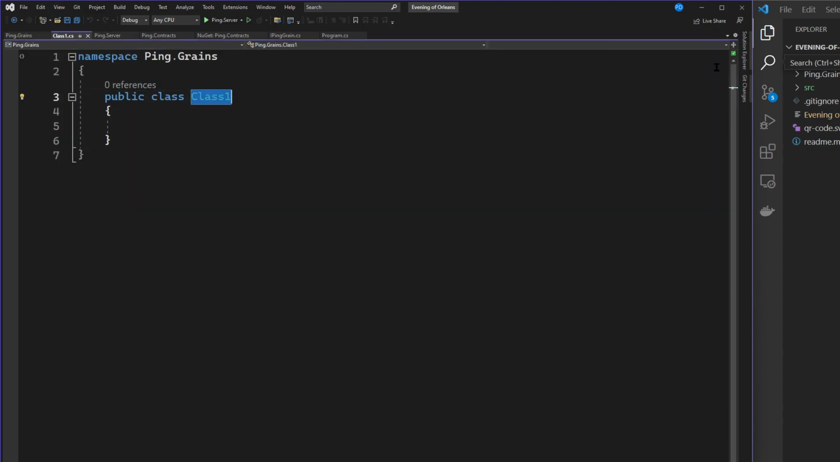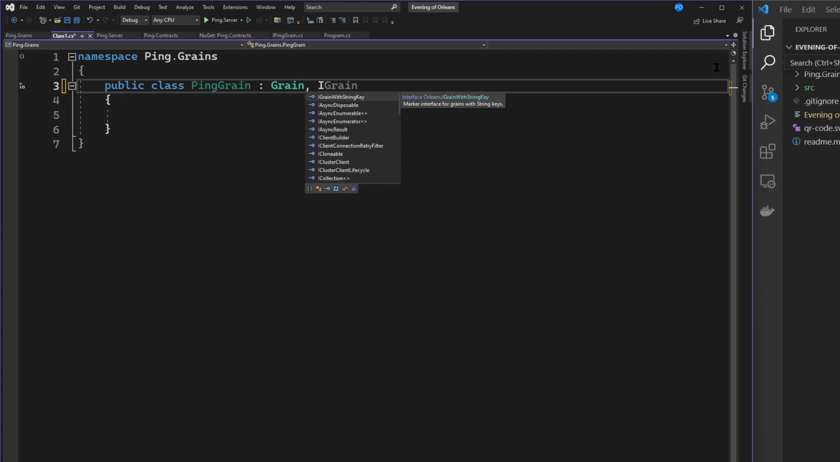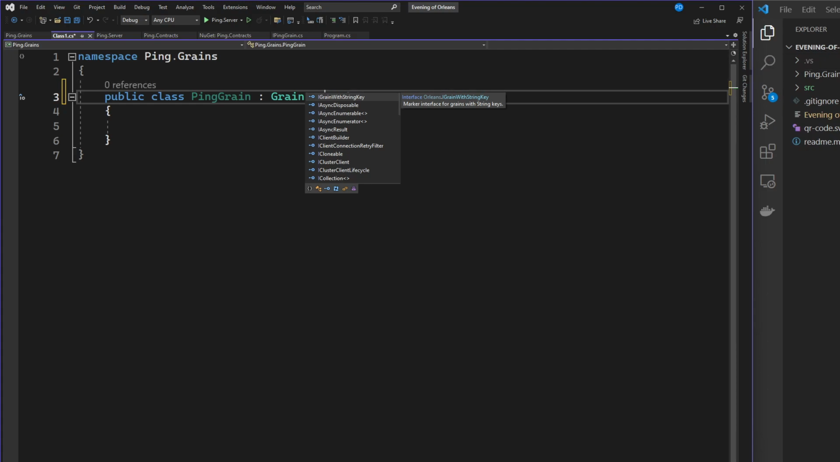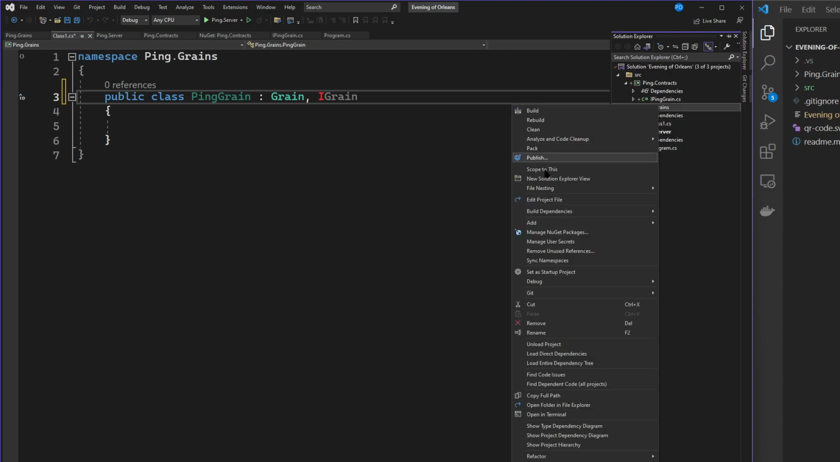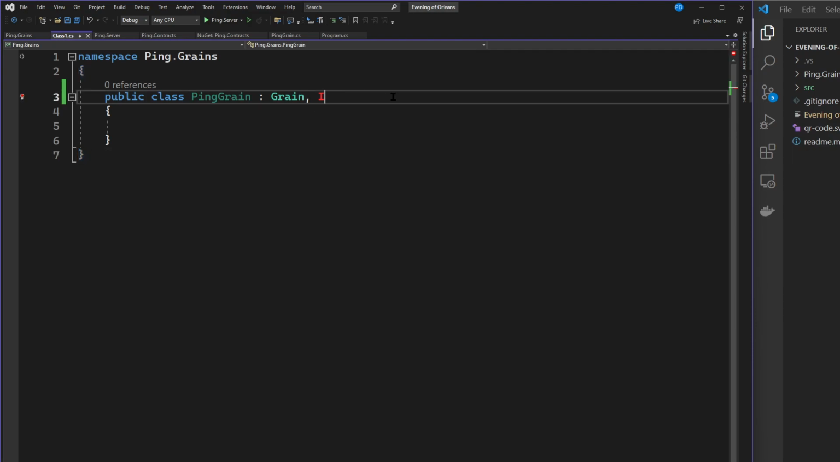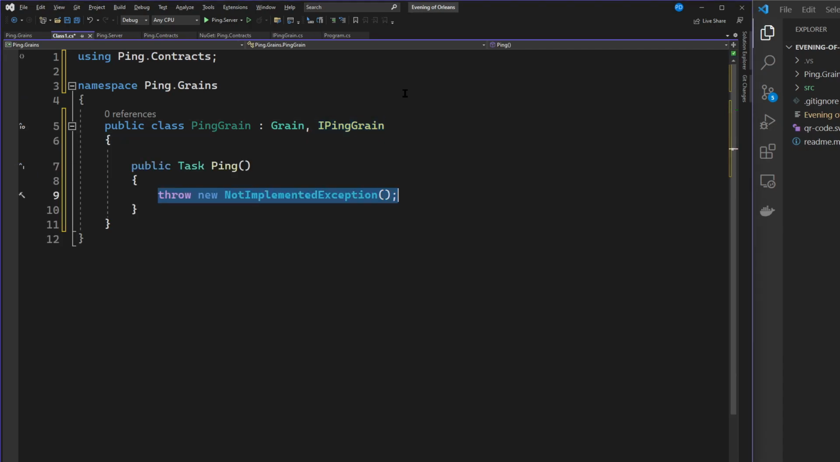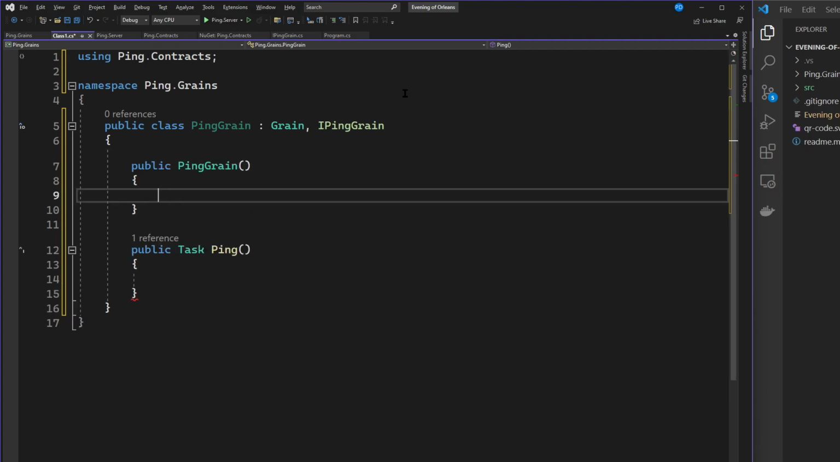So I'm going to create a grain. Creating a grain is very easy. So we want to create a ping grain. We need to inherit from grain. And we need to inherit from our, sorry, I need to add a reference to contracts. And we'll add our ping grain. And we'll go ahead and implement that for now. Just going to do something simple.